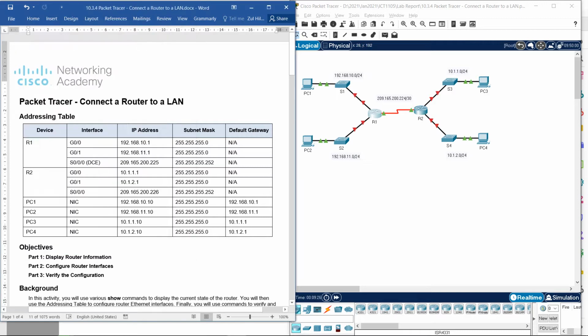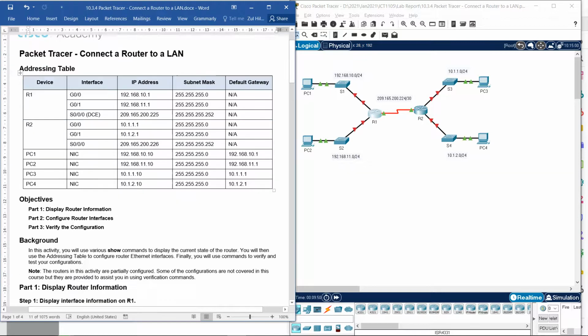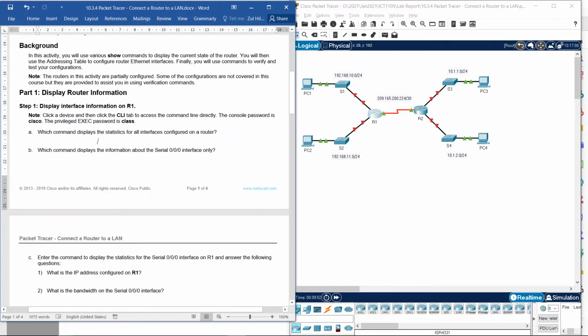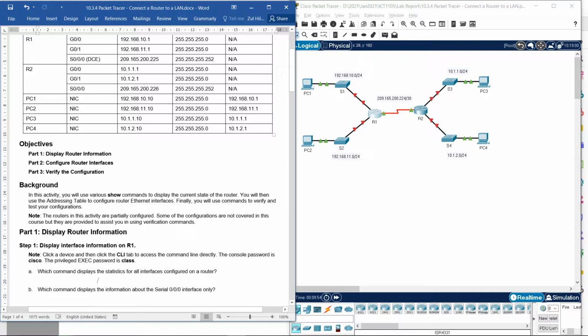Hi everyone. For this video, I will show you the Packet Tracer lab to connect a router to a LAN. For the first part, basic router configuration, we will do it in class. This is a video so that you can refer back to it, then try to fill up the questions in the manual. Here you have some questions you need to fill up. From this video you can get the answers.